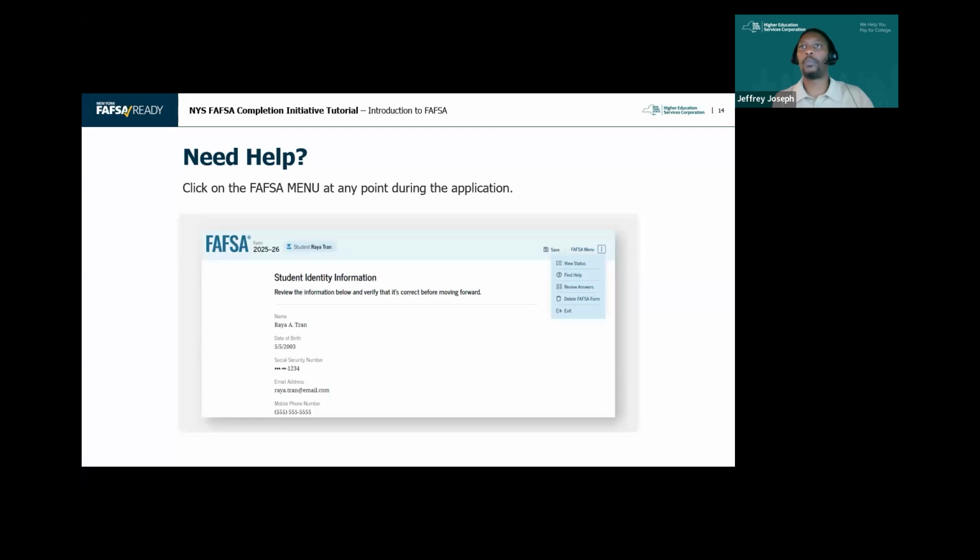There are some additional tools here that are helpful during the application. So in the top right-hand corner of the form, you see a save button. Students can save their application there. There's also a FAFSA menu. You can see the options there. They can view the status of that application if it's already been submitted. You can also find help in the application. So if you're stuck at any point in time, you click that find help button and it'll have some helpful resources for that page of the application. You can also review answers or delete the FAFSA form using that FAFSA menu button.